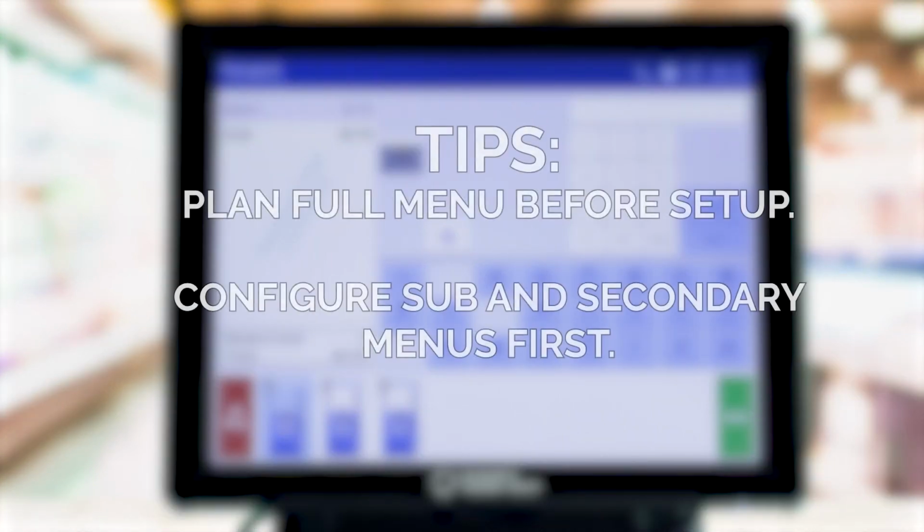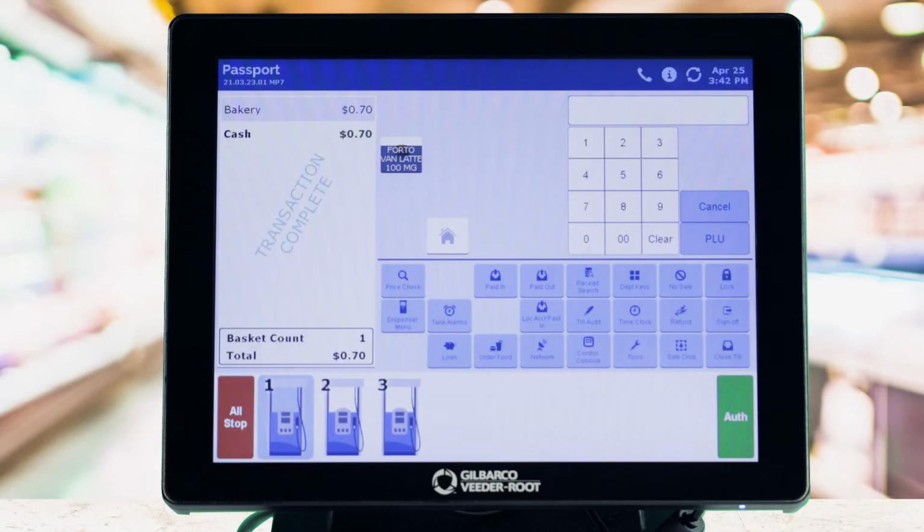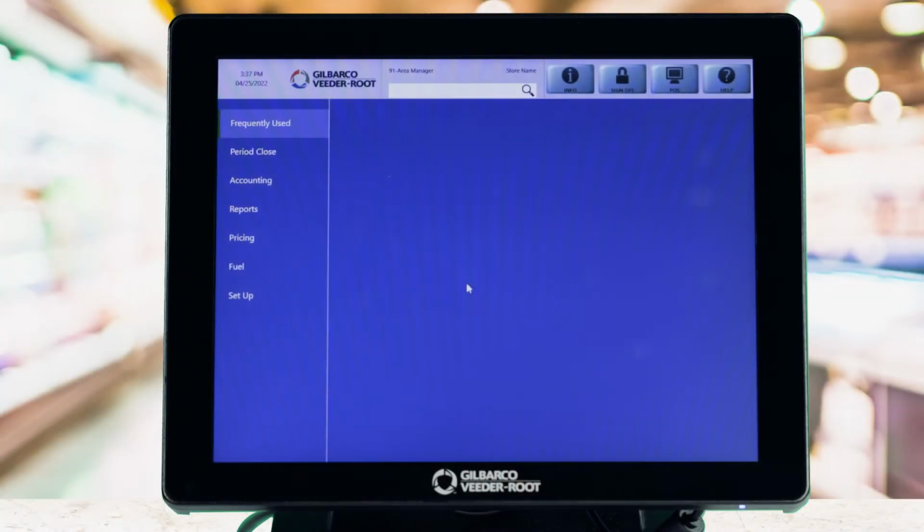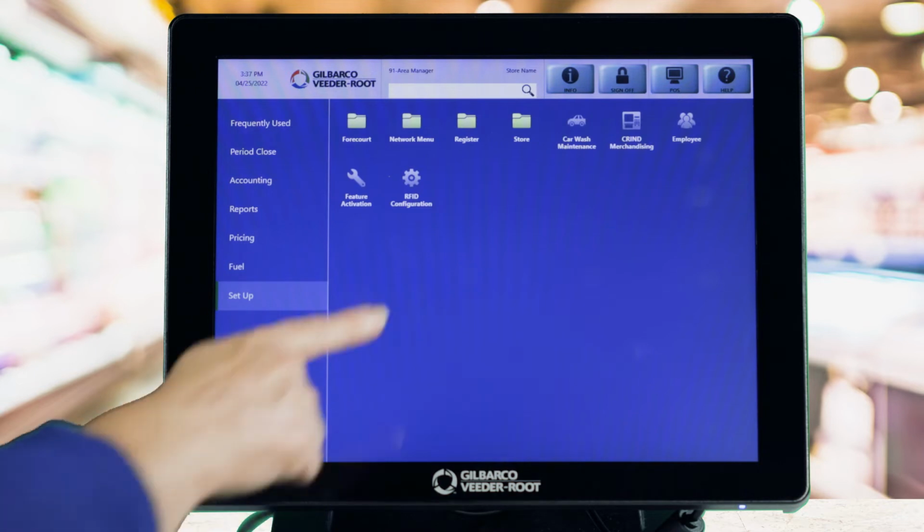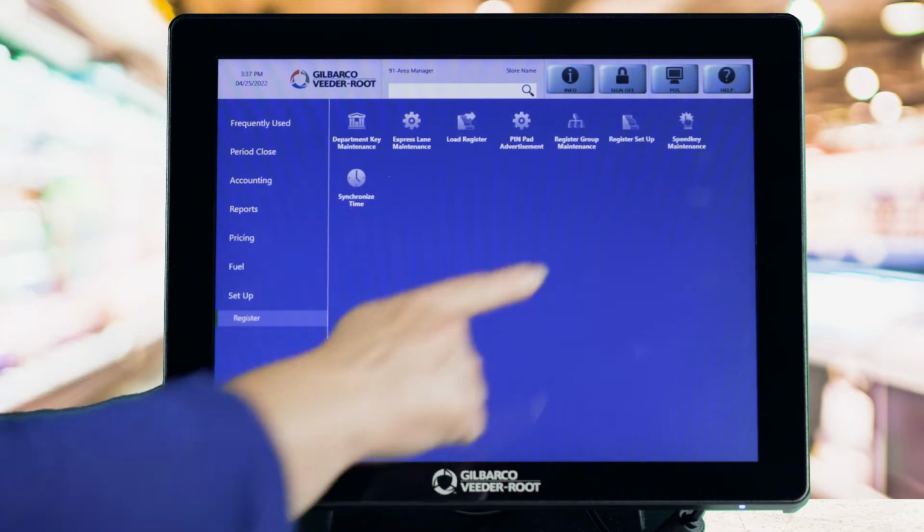Gilbarco recommends that before configuring your Speedkey menus, you plan your primary, submenu, and secondary menus. Start by configuring your sub and secondary menus to be assigned to a primary menu. To set up secondary and submenus, start at the manager's workstation. Go to Setup, Register, then Speedkey Maintenance.